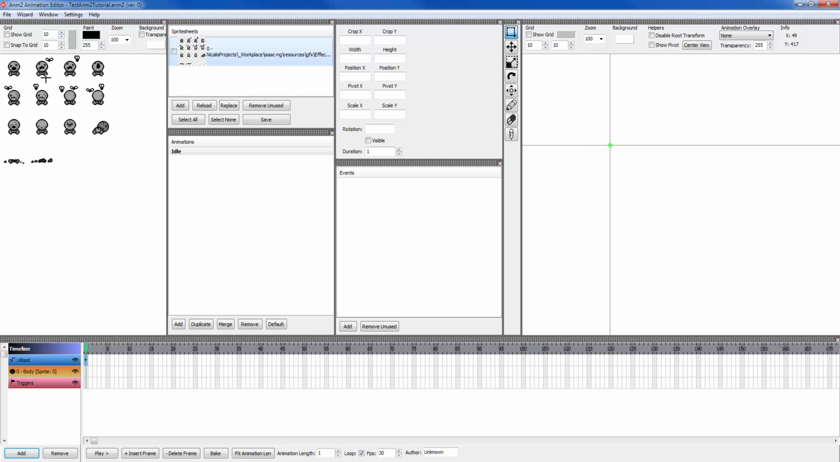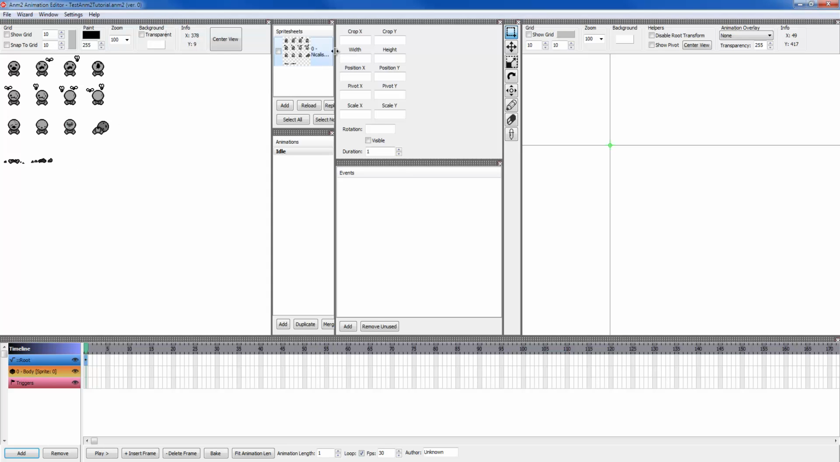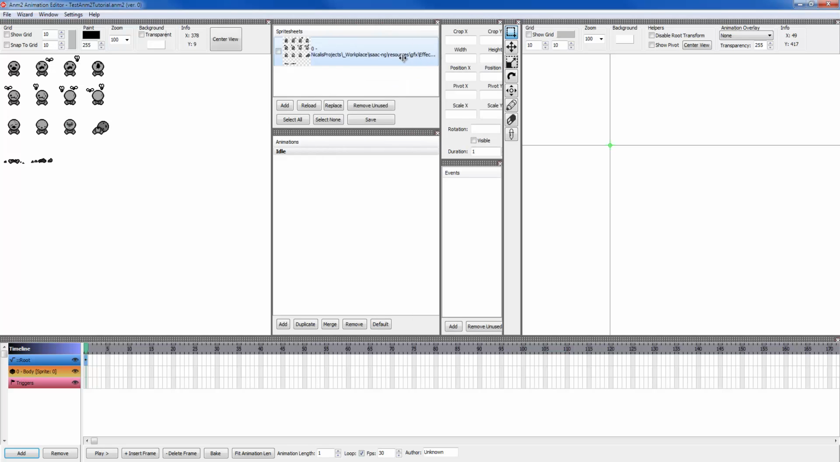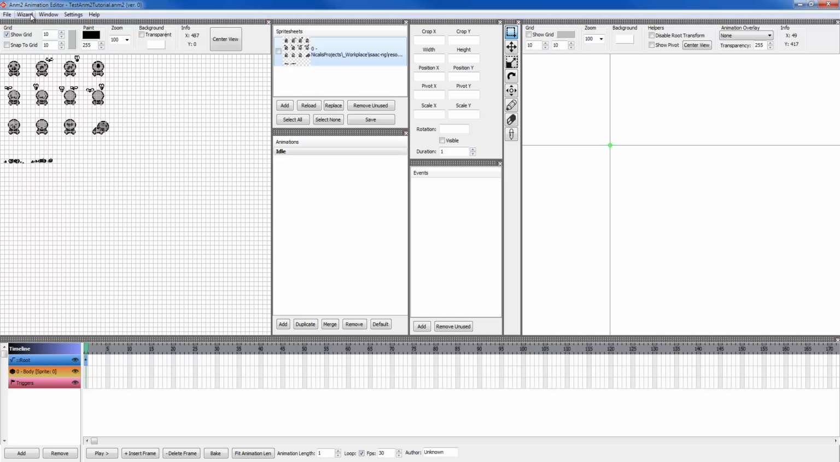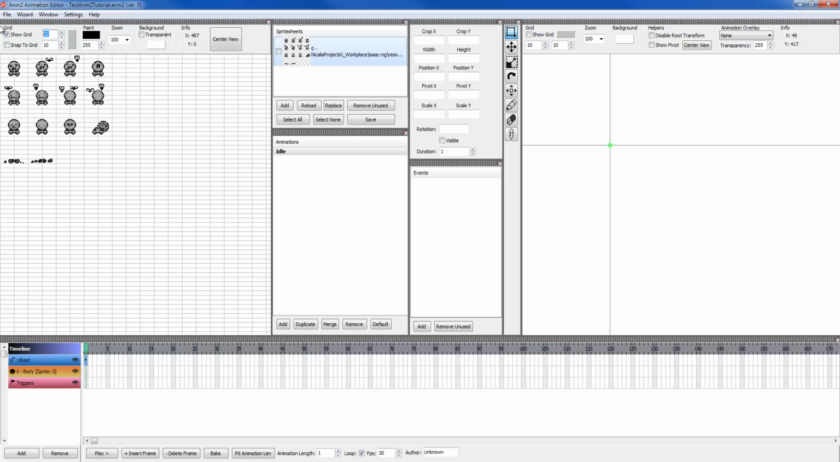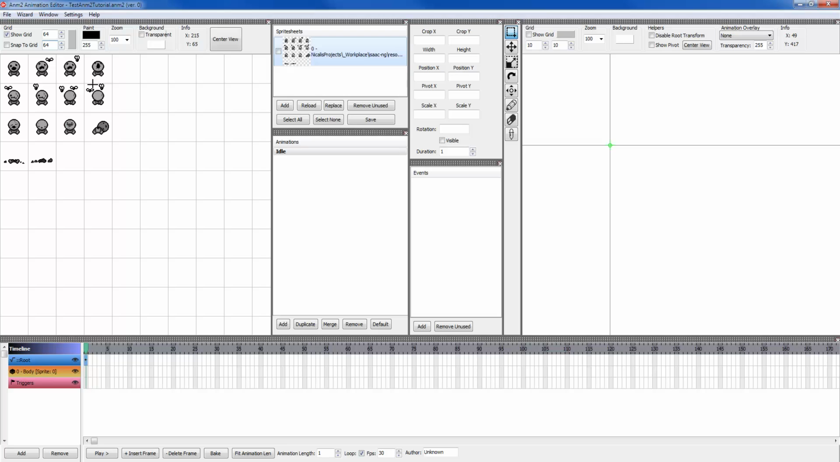Now, in this example, we see that we're grid aligned, so we can use in this case the wizard. So let's see what grid size it is. 64 by 64. So wizard. Generate animation from, so make sure the body is selected. So wizard, generate animation from grid.